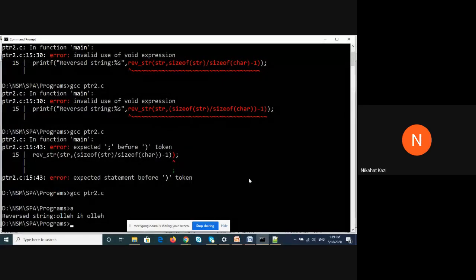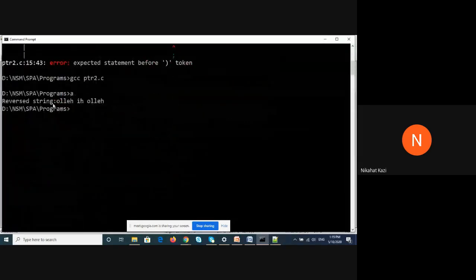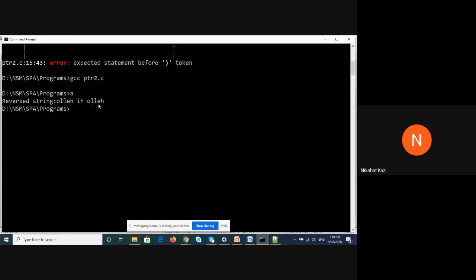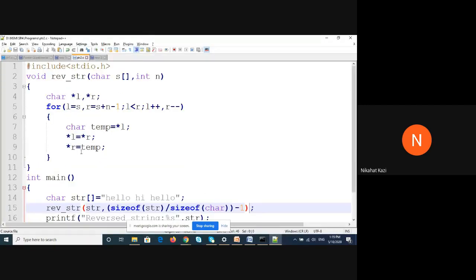Okay, so you can see the reverse string. It was hello space hi space hello, right? So this is your reverse string. What you have done is taken 2 pointers, one from the left, one from the right, and you have traversed one towards the right, one towards the left, and in the end the result is reversing the string. Okay, this is one way. We will discuss a few more ways in the next lecture tomorrow.